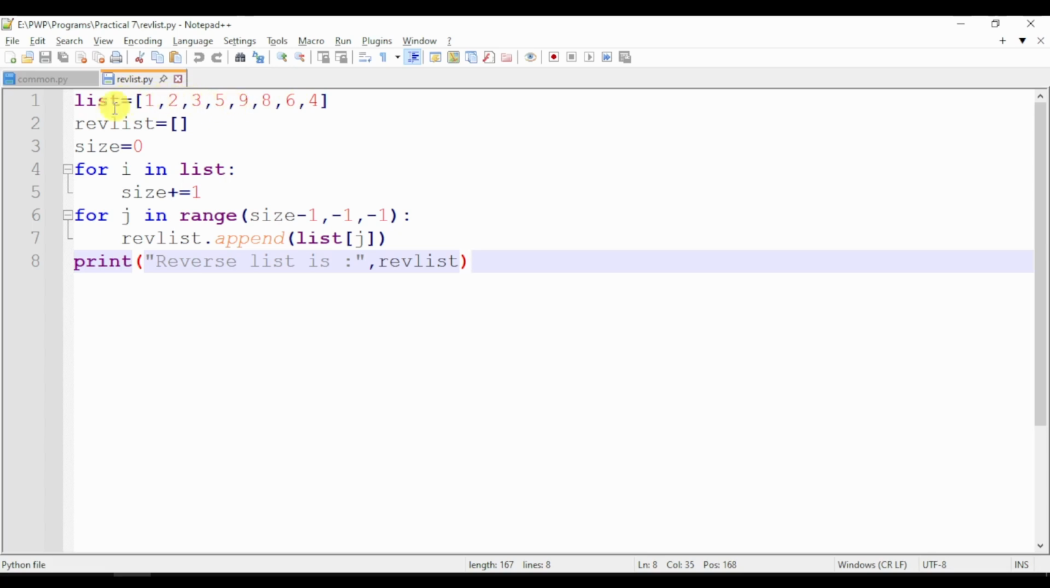Then I am taking one more list variable, that is rev list, which is equal to blank. So initially this list is not having any elements. After that I am taking one variable as size and initializing it with 0 value. So size is equal to 0.